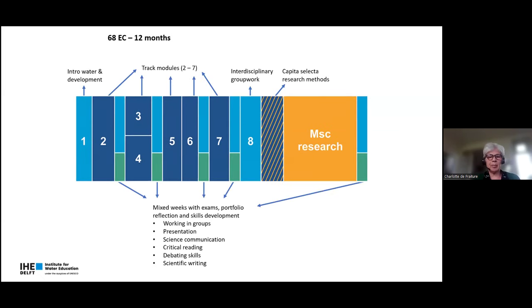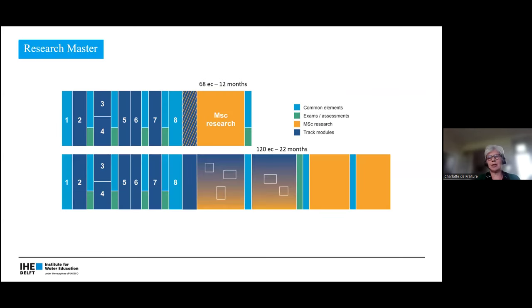Now I can explain about the mixed weeks. You have those topics, those modules, interspersed with the different mixed weeks. There you have skills development, which is, for example, working in groups, presentation skills, science communication skills, critical reading, debating skills, and scientific writing. So these are all part of our curriculum as well, besides all the topics that you follow. Now the research master is a 2-year program, as I said.